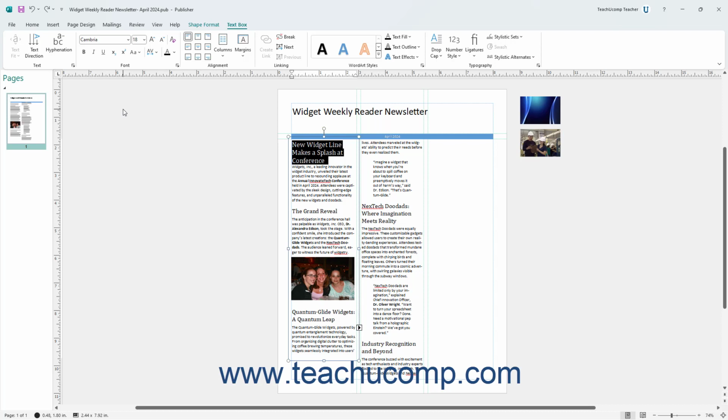Alternatively, to format selected text within a text box in Publisher, hold your mouse pointer over the selected text and wait for the mini toolbar to appear. Then click the formatting buttons in the mini toolbar to apply many of the same common font formatting options as you find in the Font button group.